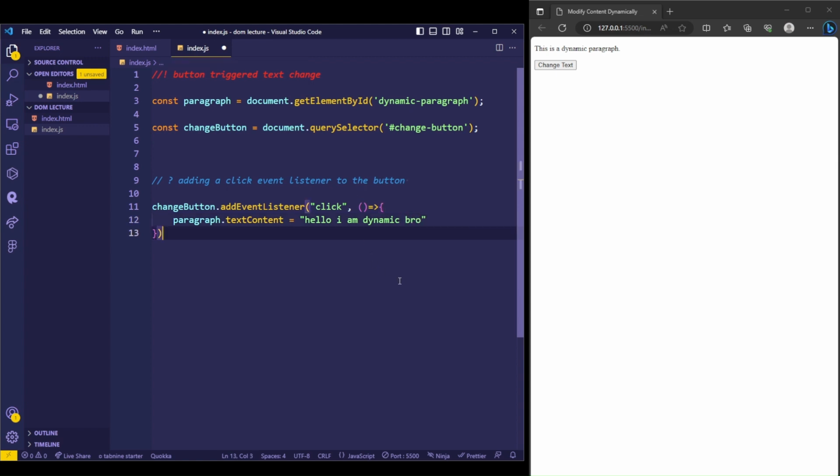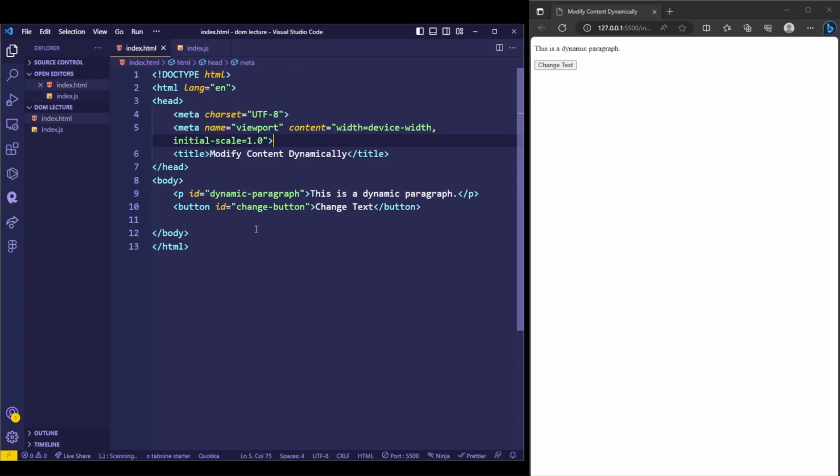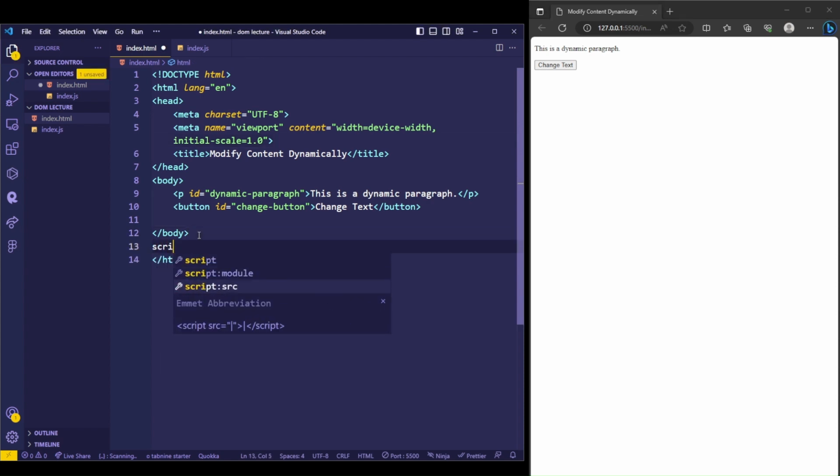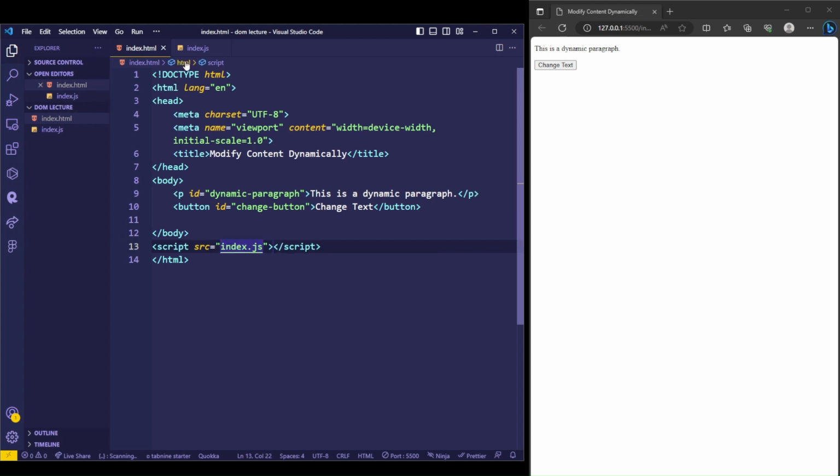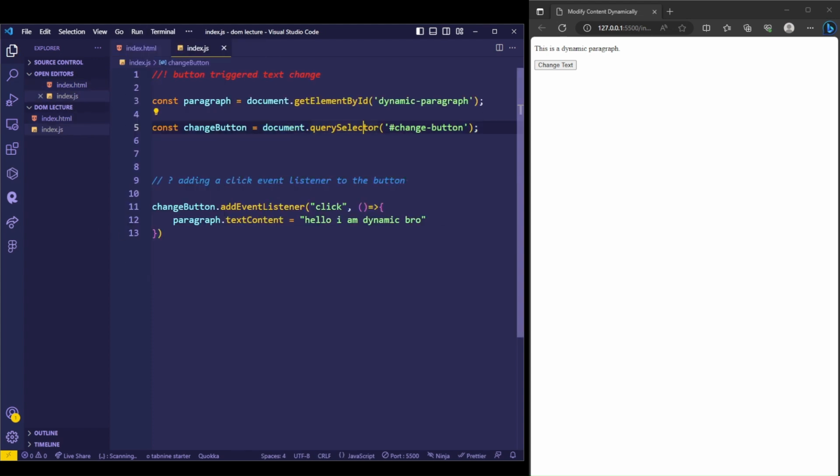bro. Okay, sorry for the typing, my keyboard is not working well. So now it should work. It will not work because I haven't linked it yet. So I will link my JavaScript file index.js. Now it is ready to go. Now see, whenever I click this, it will change to hello, I am dynamic bro.